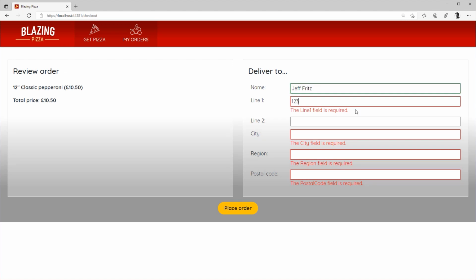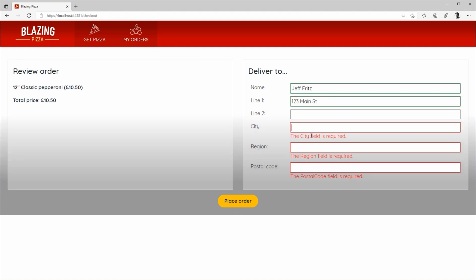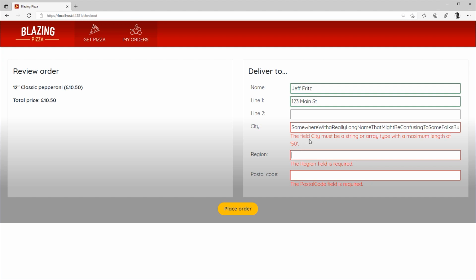and I will specify exactly where I want my pizza delivered. 123 Main Street, and we'll send this to somewhere with a really long name that might be confusing to some folks, but I know exactly where it is. There we go. And region, so, oh no. So here's one of those features of my validation and my input text element.